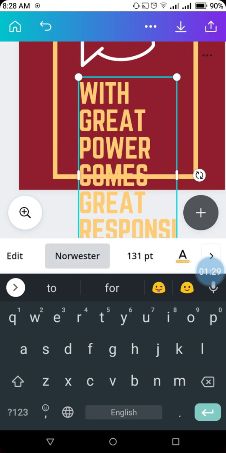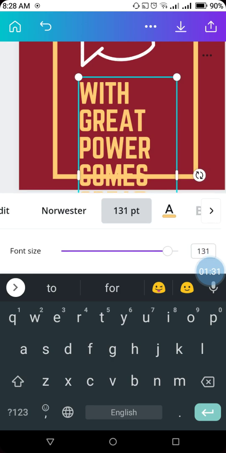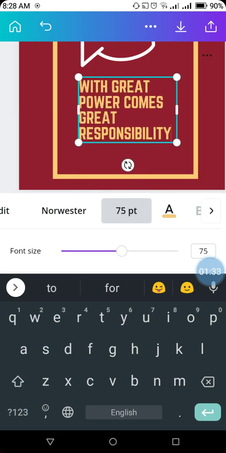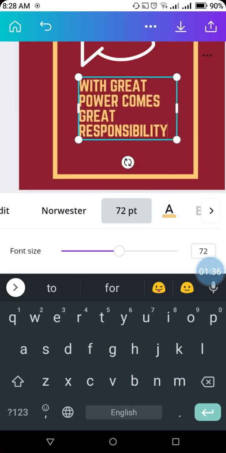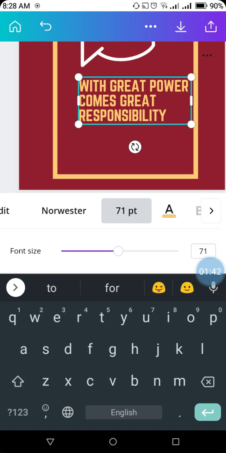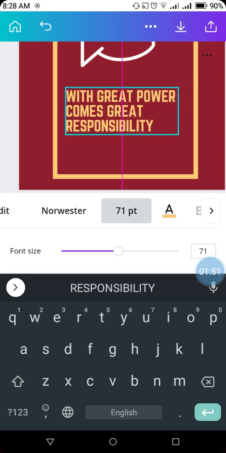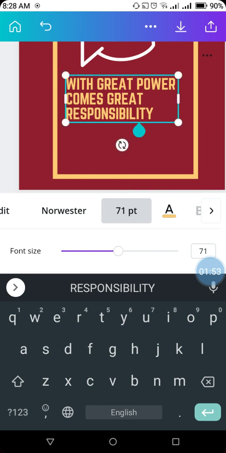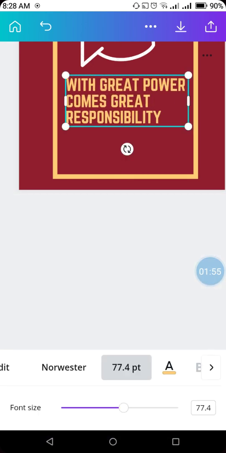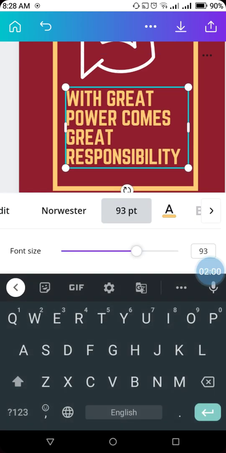Now as you see, this is too big and it is coming out. So we can decrease the font. We can adjust the corners of this. Like this. Okay, now we can increase the font a little bit more.